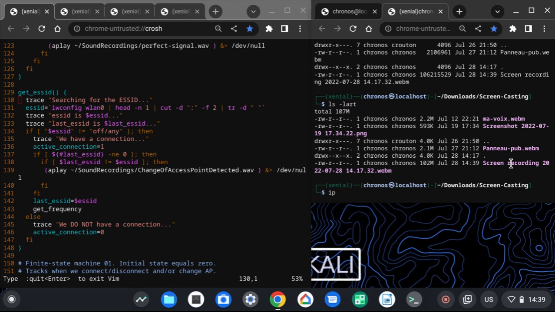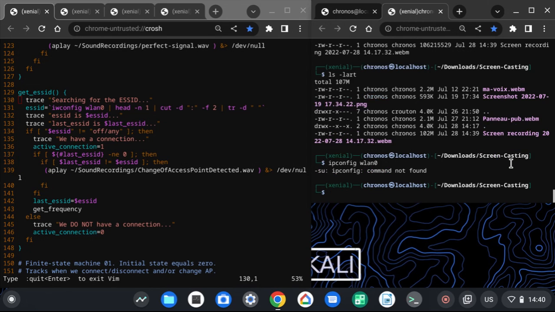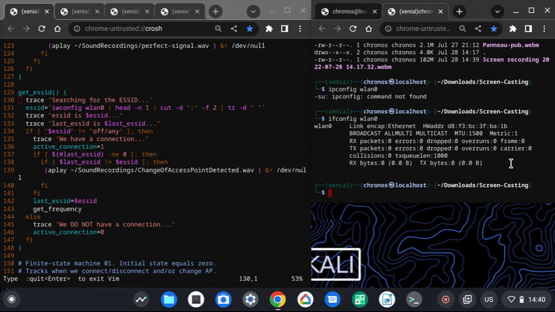By the way, how much... ifconfig. No, ifconfig, sorry. So you see I have 0 bytes used until now. Okay, that's great.